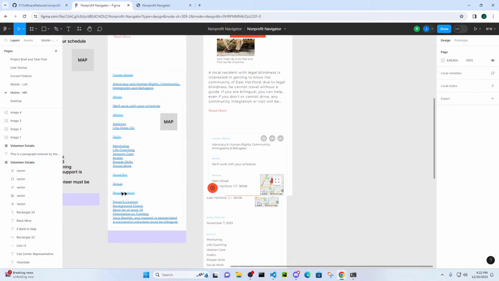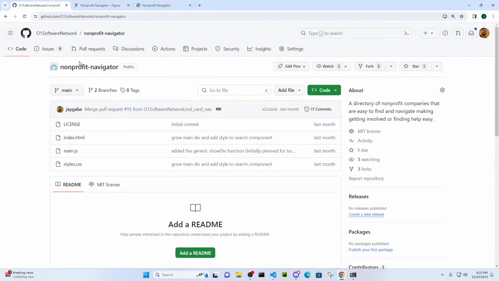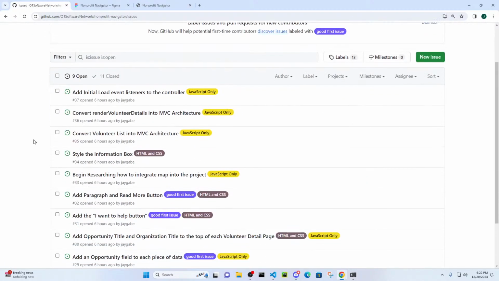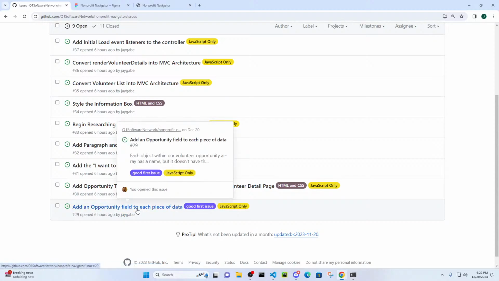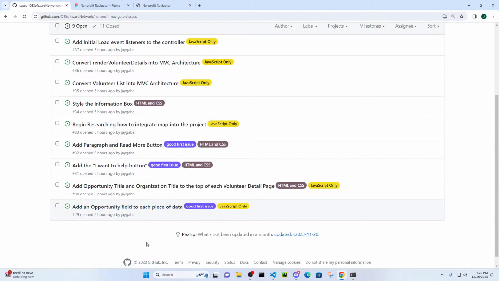So this section I expect more people to work on together. But let me go ahead and just pull open the issues. So add an opportunity field to each piece of data. I want everybody to understand the issues that we're going to be working on tonight. That way, when you go into your group, you could just hop right into it and have a minimal amount of questions, though I am here if you have any other questions.